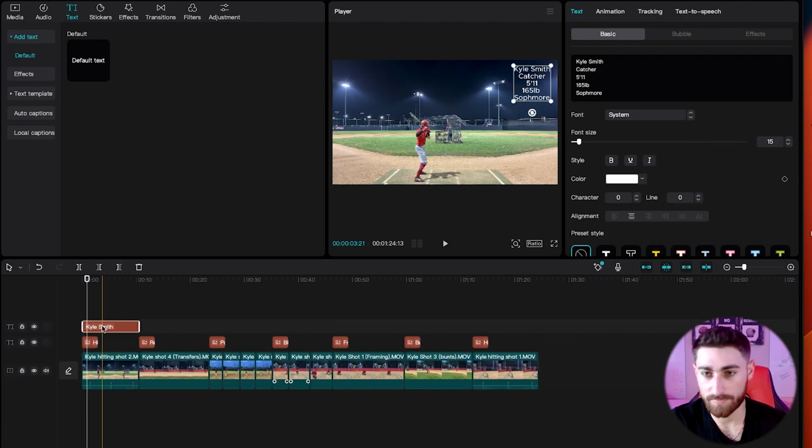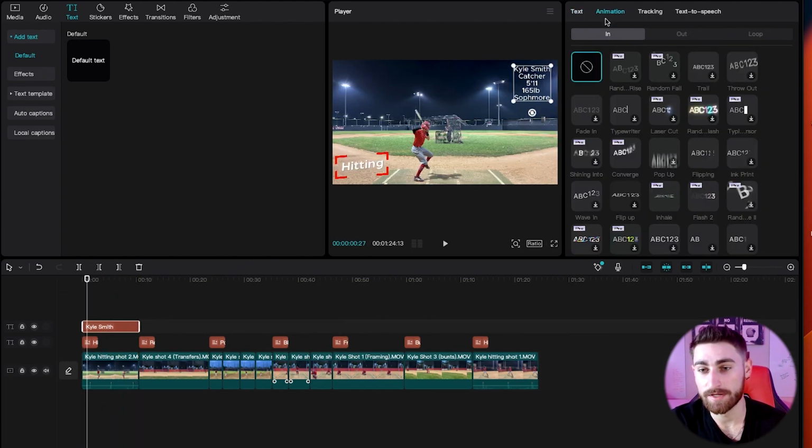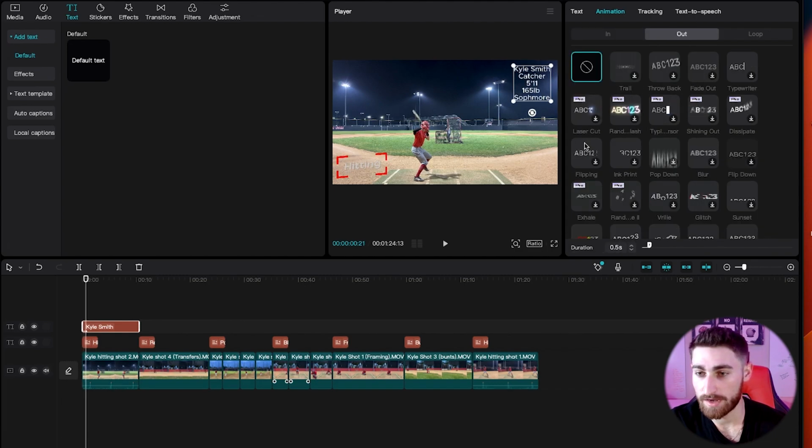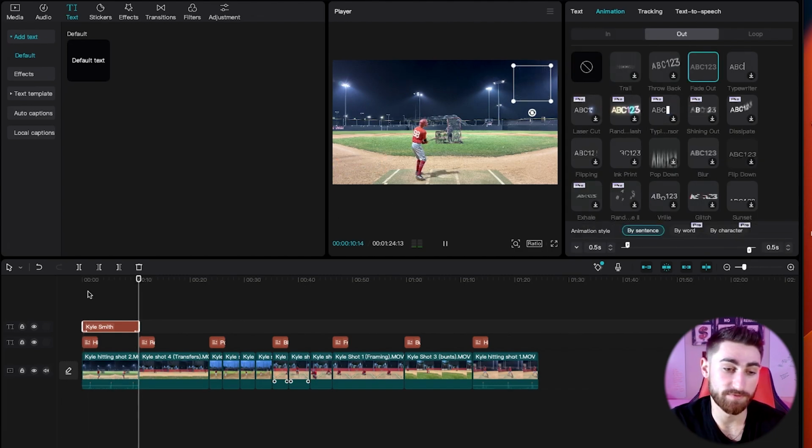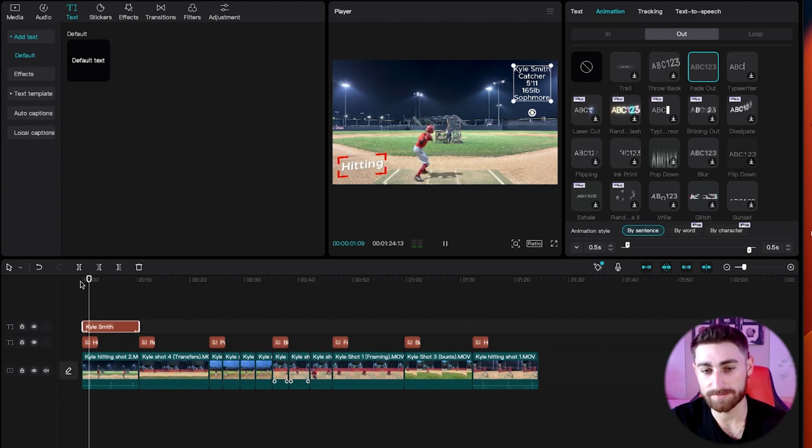and right there we can come over to animation. We can just throw in a nice in and out. I would say just put a nice fade in, and then we can put a fade out. Very simple. So it looks like this.